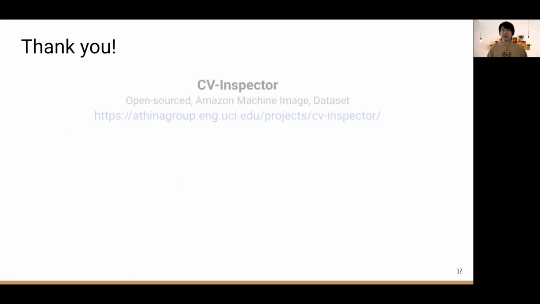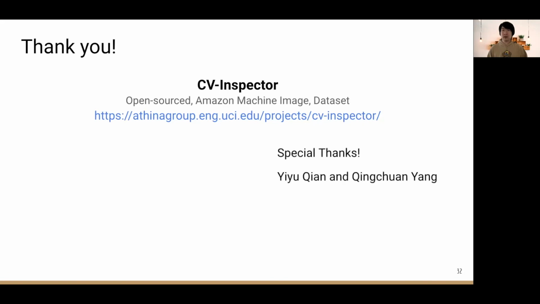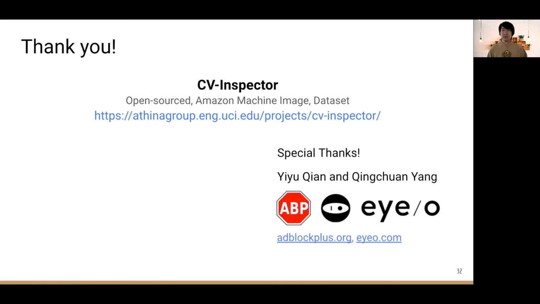We have open sourced CV Inspector, including an Amazon machine image for quick use and a ground truth dataset. Special thanks to our undergraduates, Yiyu and Yang, for helping us label the sites. And also thank you to the team at AdBlock for providing insights into circumvention and also providing a dataset to evaluate CV Inspector.